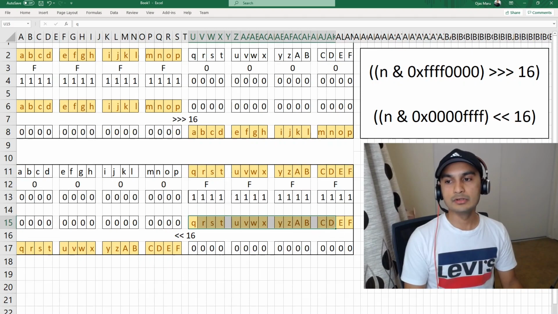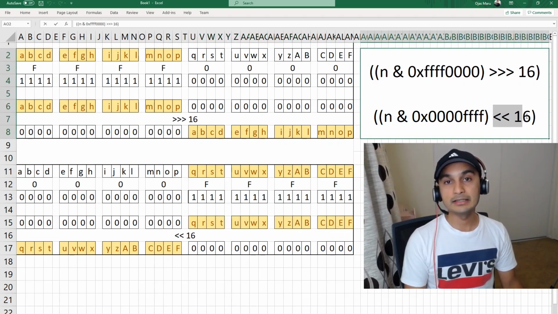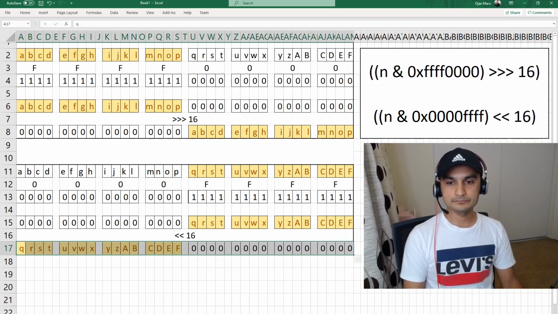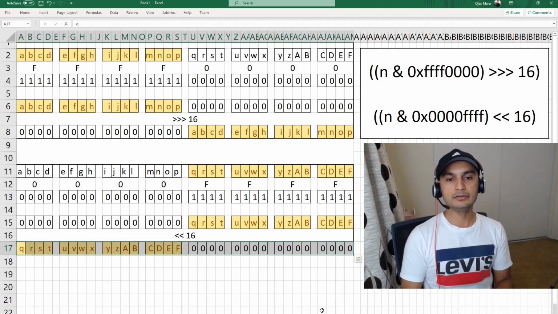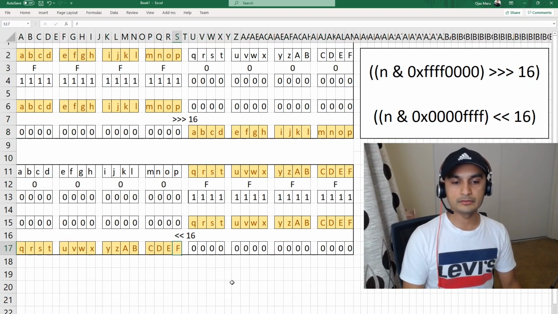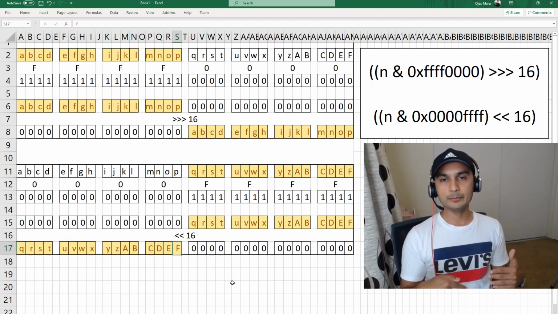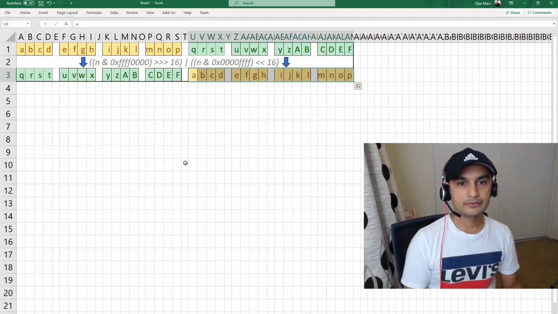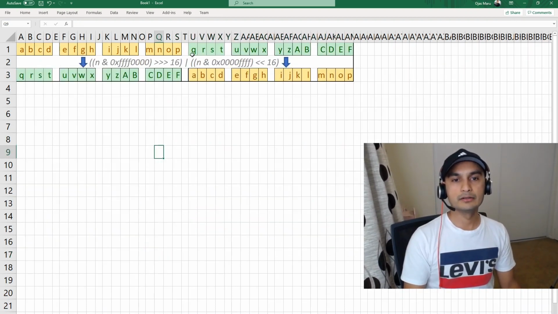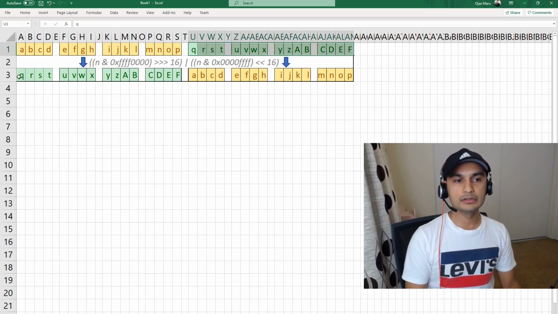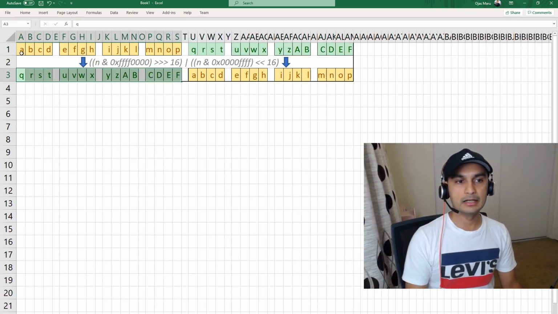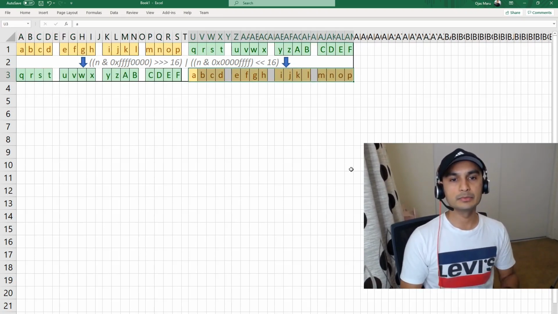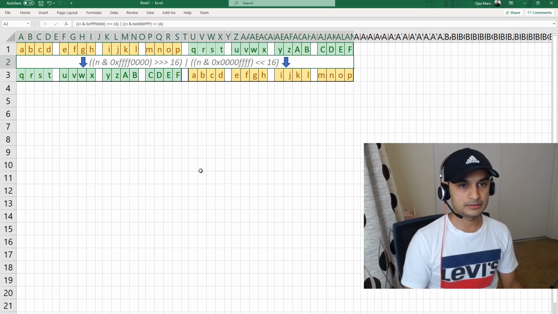And now what we do, we left shift them by 16 bits. So this is how it'll look like. And when we OR these two operations, we'll get our full 32-bit number. So let's see how that will look like. So this is how it will look like, right? Our Q to F would come in the first 16 bits, and our A to P, the first 16 bits, will come into the last 16 bits. So that's our first step, right?